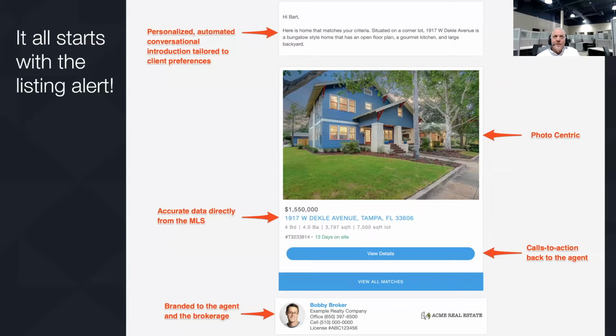It all starts with the listing alert. Instead of getting that FMLS One Home piece that says, here are the 3 homes that are new on the market today, and here are your links to them, which is very clunky, very basic, the listing alert from RealScout comes out personalized and automated.